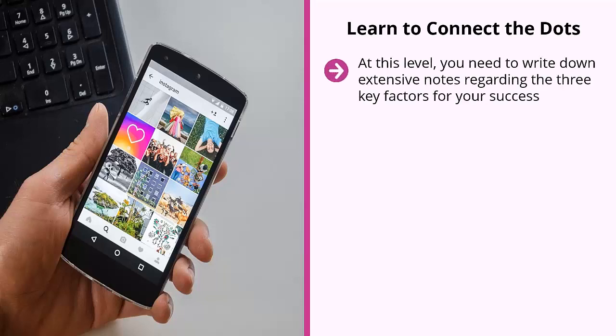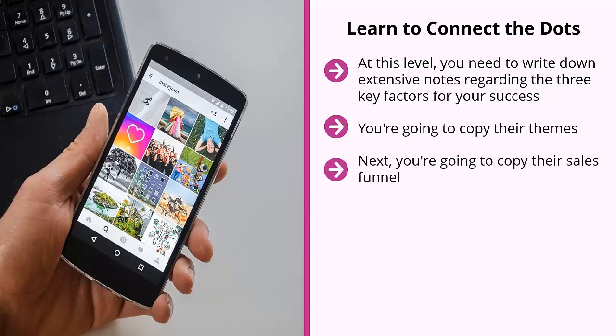At this level, you need to write down extensive notes regarding the 3 key factors for your success. Your goal is to understand your competitors' content so you can beat them at their own game. You're going to copy their themes. These themes are content themes. These are the things that they talk about consistently, which get a lot of love from their followers. Next, you're going to copy their sales funnel.